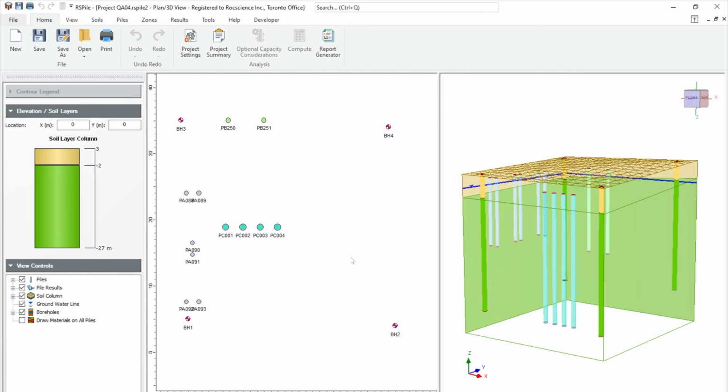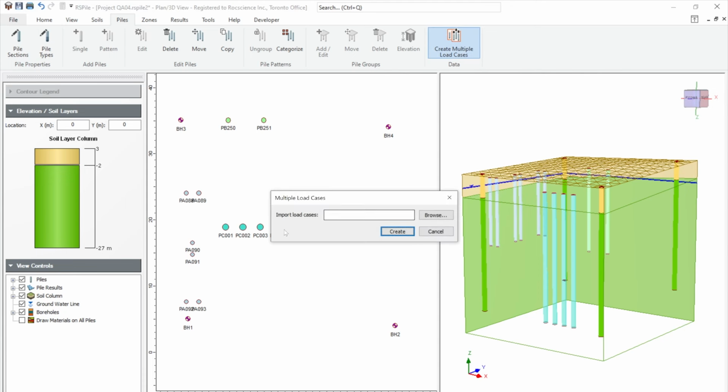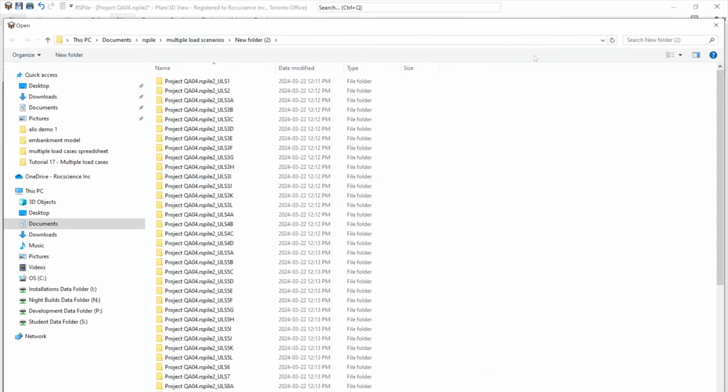Now, if you have the multiple load case, you go to Piles in the ribbon at the top. Then you will find here, highlighted for you, Create Multiple Load Cases. You press on this one. Imagine that this is not yet transferred. You press on Create Multiple Load Cases, and you will get a simple dialog box asking you where to find your spreadsheet that has all the details for the multiple load cases. You will browse and bring that load case spreadsheet.